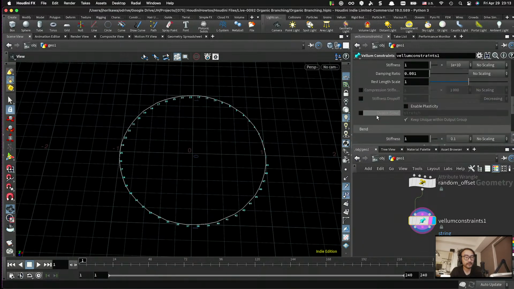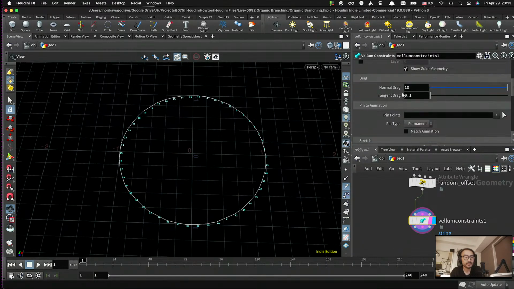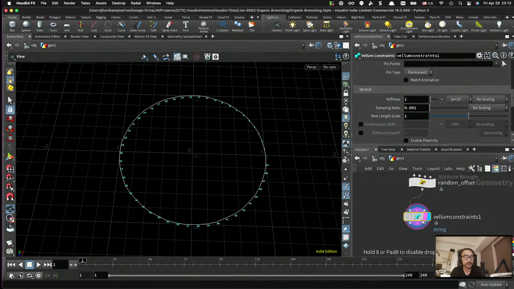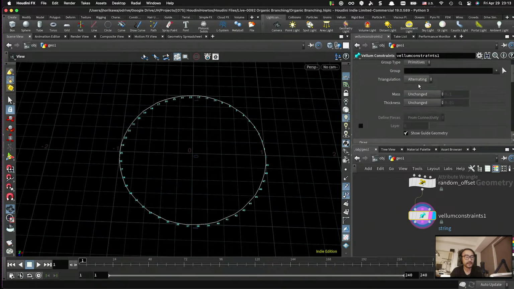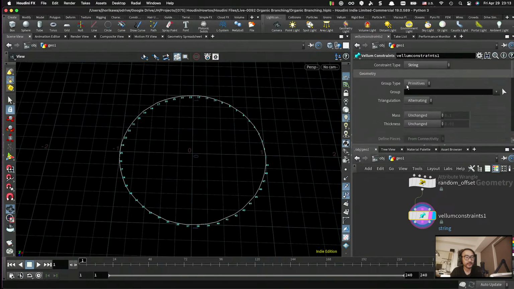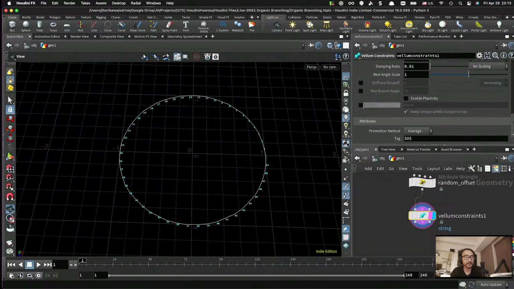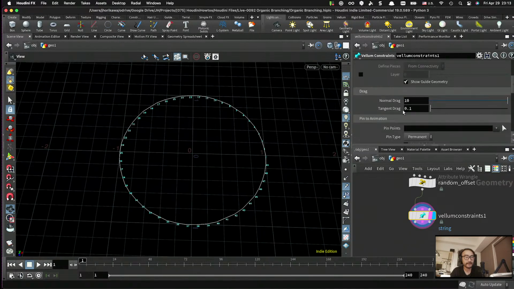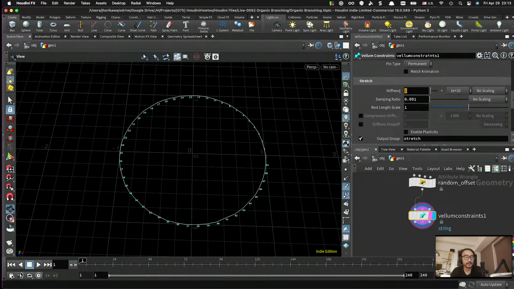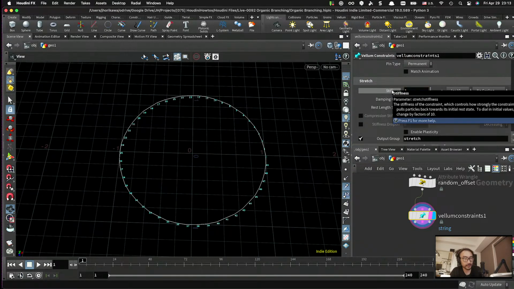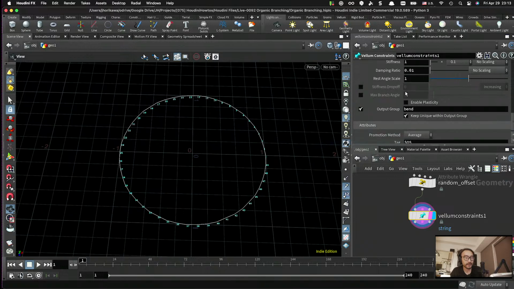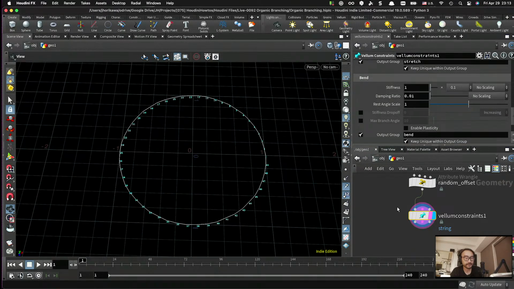Okay, so I don't really need to touch any of those values right here, because I'm gonna dynamically change those values inside the Vellum Solver. So I'm gonna just leave these as they are for now. I'm just going to set the group for stretch and bend. That's it for now. I'm gonna set the stretch and bending stiffness to the default value, and see what happens at this point.